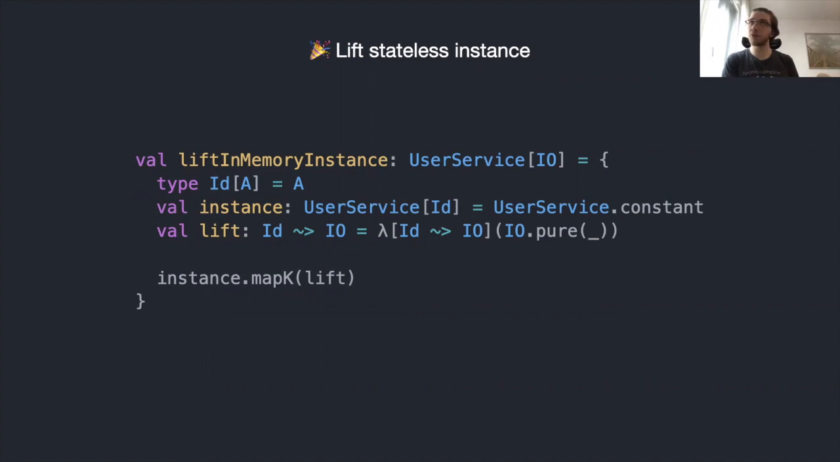So we create a user service in the ID effect, and then we can create a polymorphic function value, which is function k, from this A to IO of A for any A. Then we can use IO pure. There's really nothing else that fits this shape without any extra effects. And we can map k our instance, just change the effect.